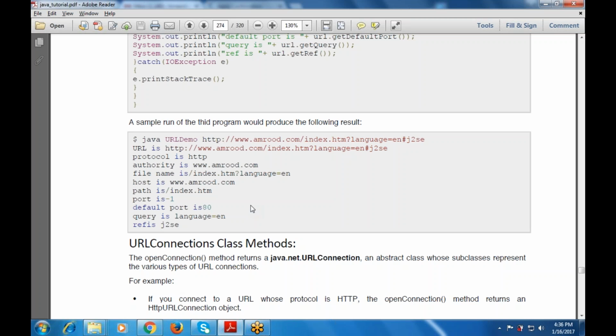Then the host name is www.emroot.com. Then the path is index.html. This is the path, and the port number is -1, but the default port is always 80. Then the query is language EN. Then the reference is J2SC.